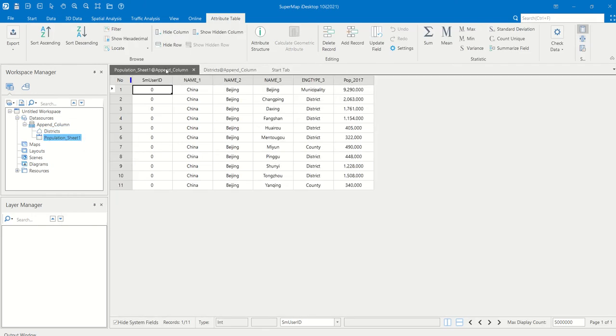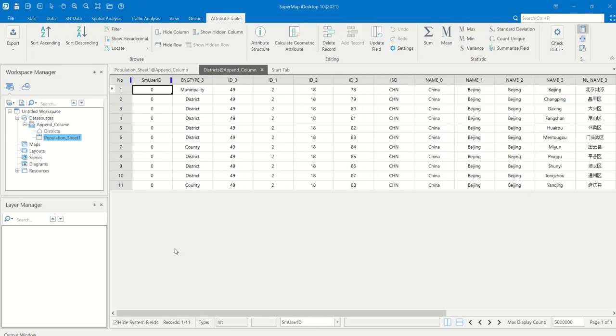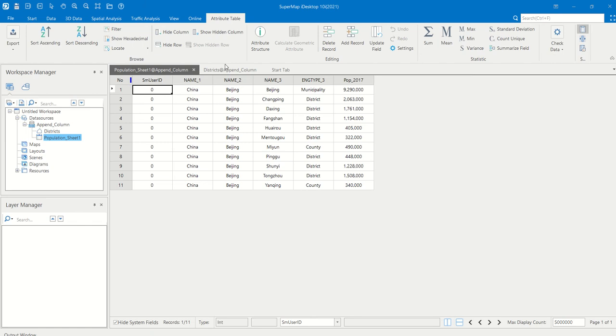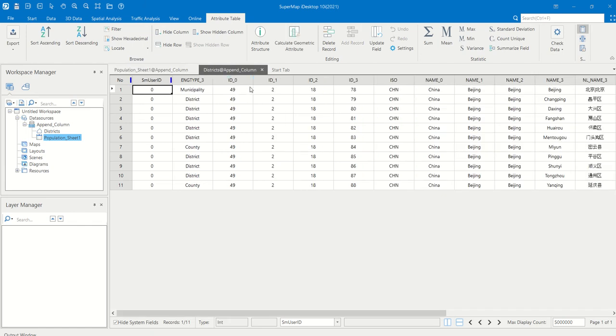Okay, so first, we're going to check the population attribute table. As you can see, there are columns here: SmUserID, name 1, name 2, name 3, type, trip, and pop_2017. And here in our district attribute table, you can see there is another set of columns, which is ENG type 3, ID 0, ID 1, ID 2, ID 3, and so on.